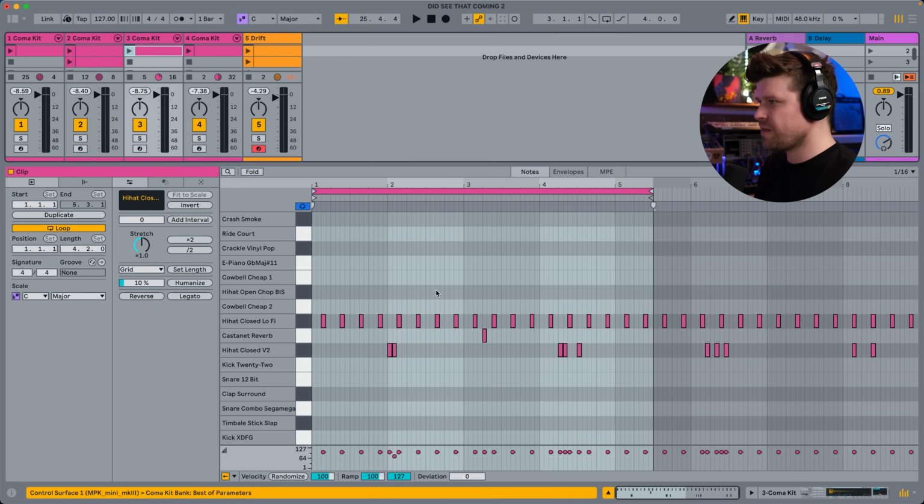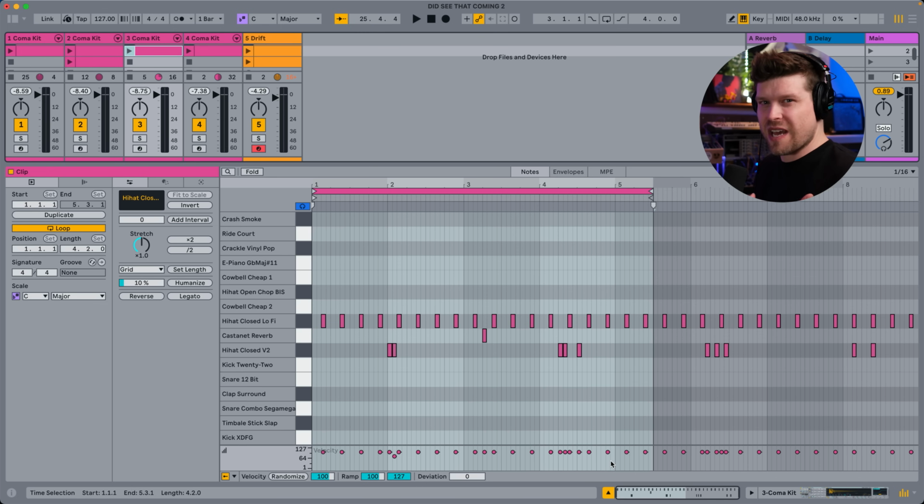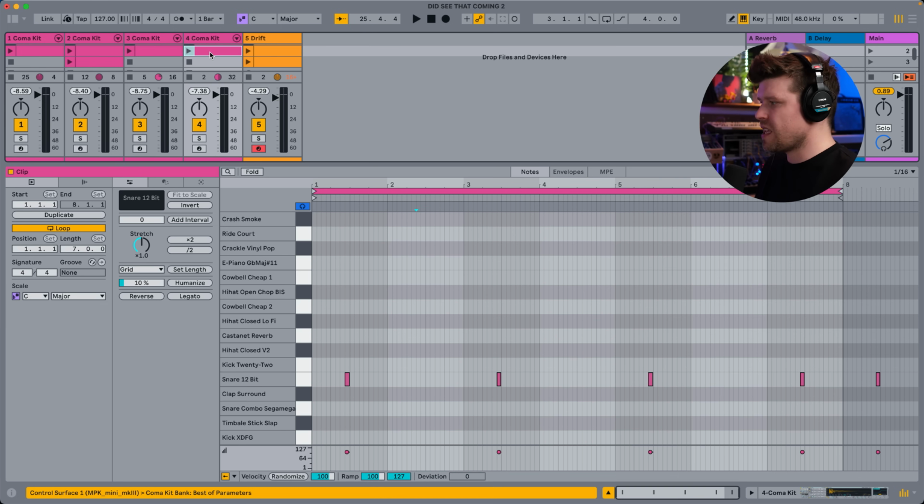Then the next one here, I did this for 5.5 bars. So this is the hi-hats with the variations. And we have some velocity variations in here as well. So that's going to add to that organic feel. Then the last one here, we have these kind of ghost note snares. And I put that to 7 bars. So you're going to get the variations all happening at different points.